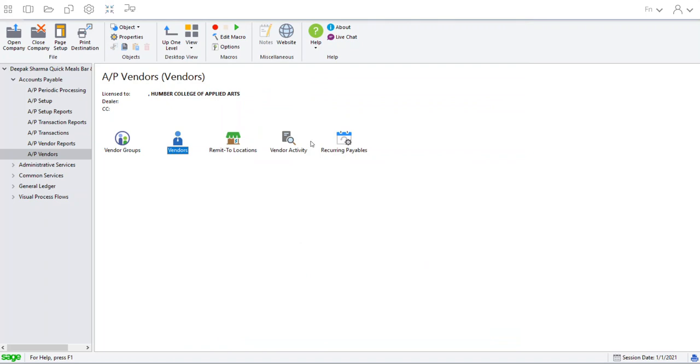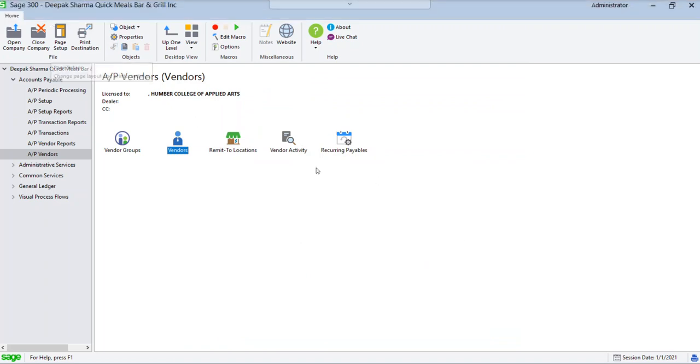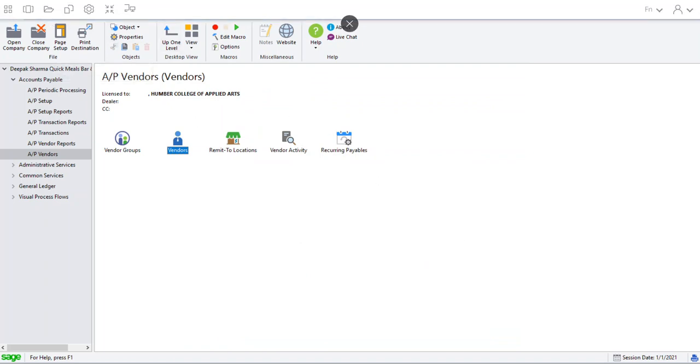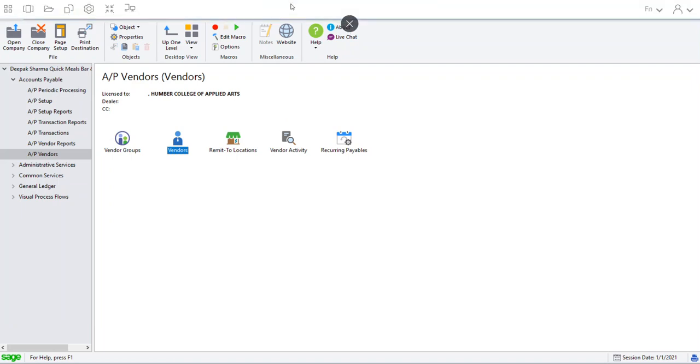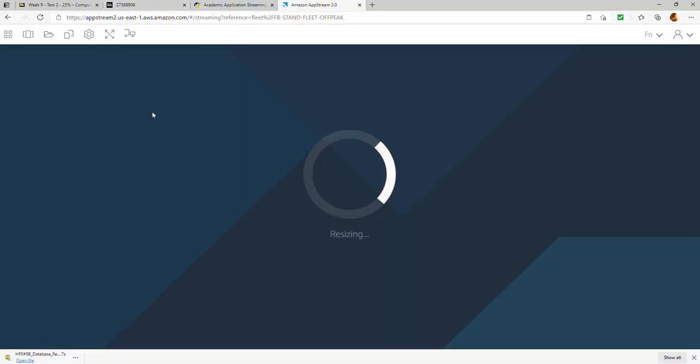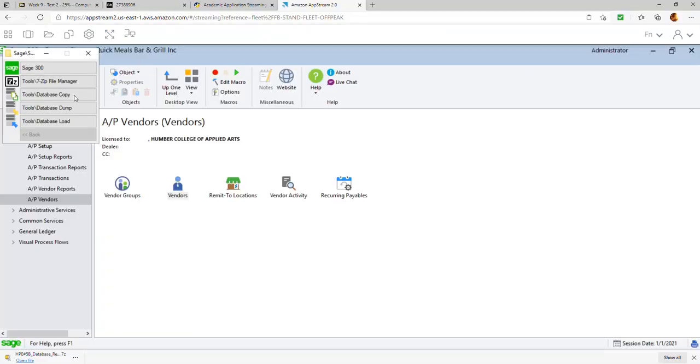Now if you want to come out of the full screen, you see that I don't see anything at the top. You just come right here and you see all the cursors right here, and you can just exit the full screen by clicking on this arrow. Now you're out of the full screen, but you're still there.